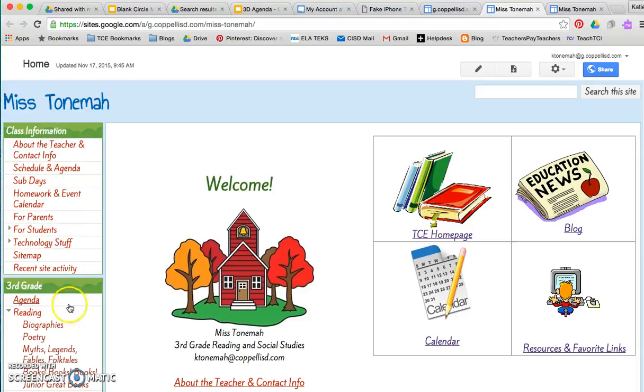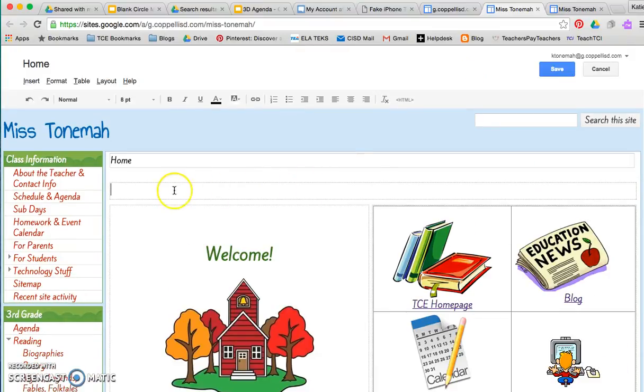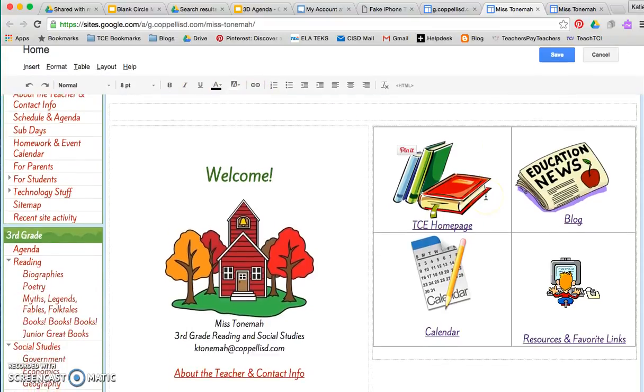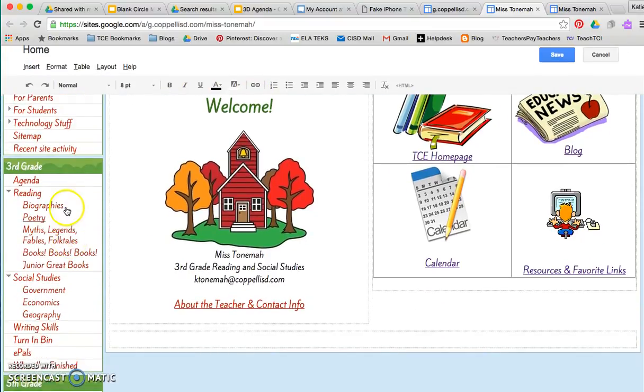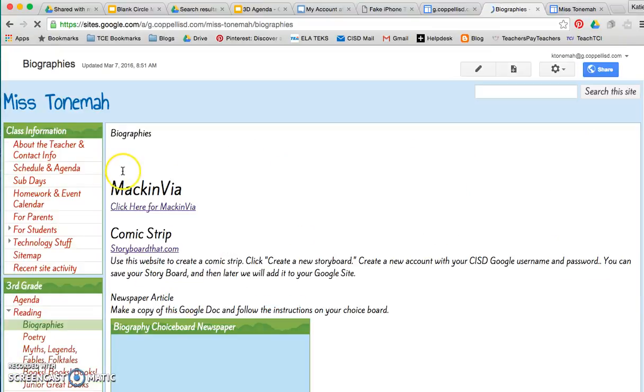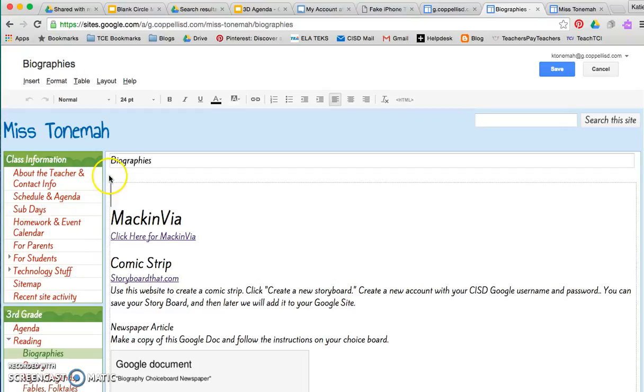Anytime you want to edit anything on your site, you have to be in the edit page mode. So go up here to where the pencil is and click on it. And now you can see the blinking cursor, and that tells you you're in edit mode. You also have the insert button and the options up here to change the text. That tells you you're in insert mode. Okay? So everyone's going to be working in their 3rd grade section. Now notice that when I changed pages, I'm no longer in edit mode. I have to re-go into edit mode.